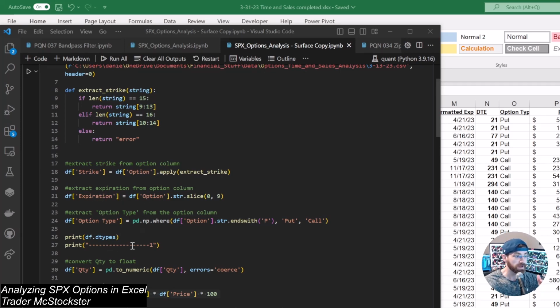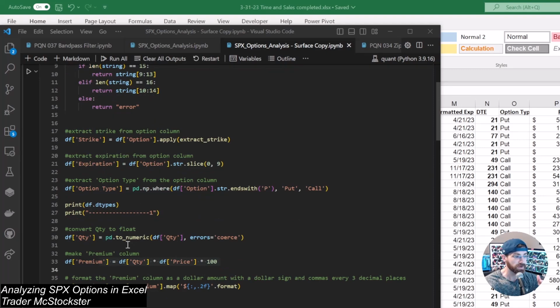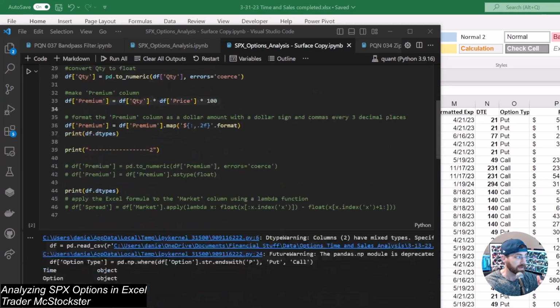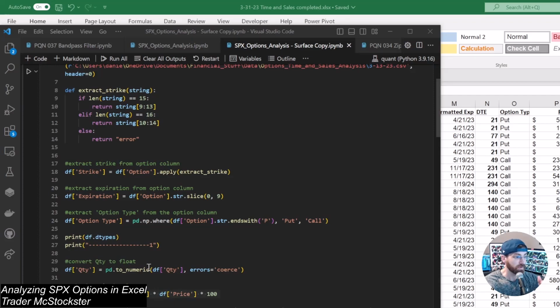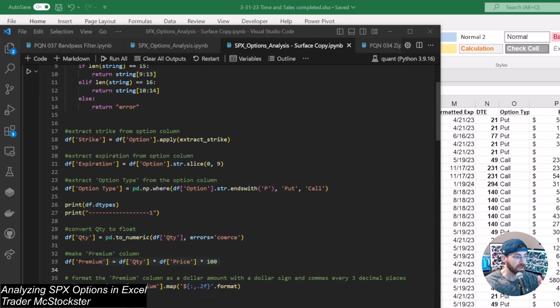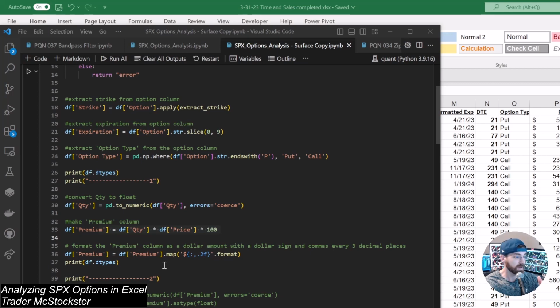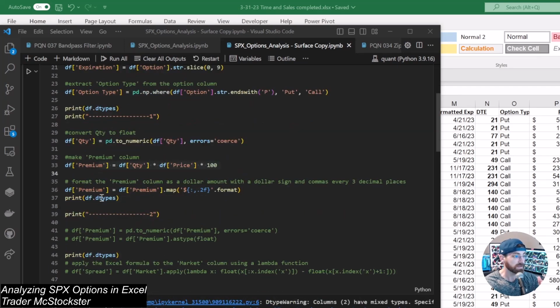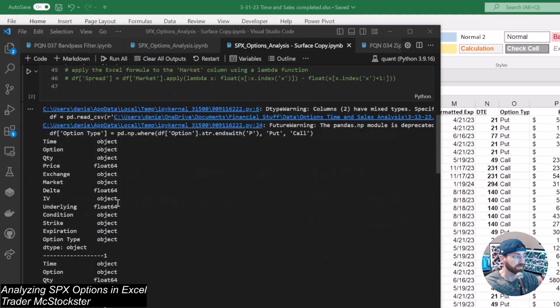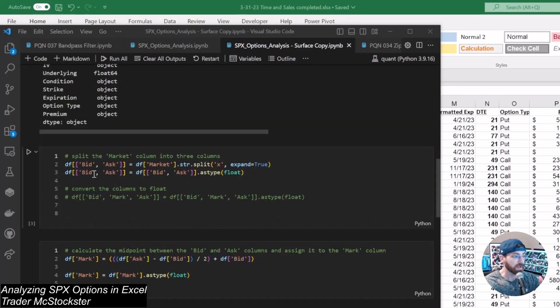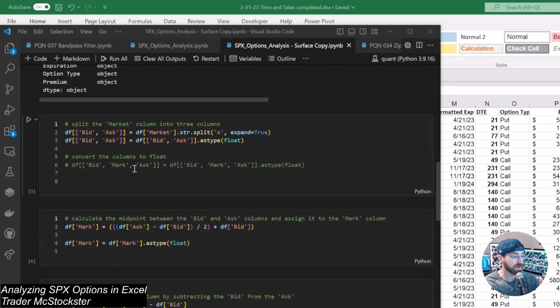Then I was struggling with data types, so I was printing these lines to give me the data types. Convert quantity to float, make premium column, format premium pretty with a nice dollar sign, and then let me know the data types, and then I was working on some other stuff. And so, okay, then we split the market column into 3 columns.